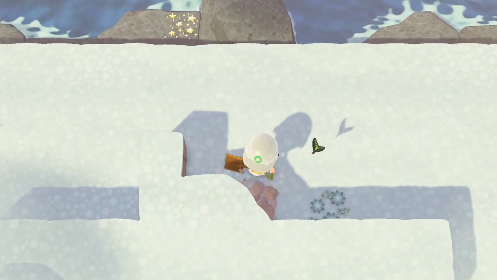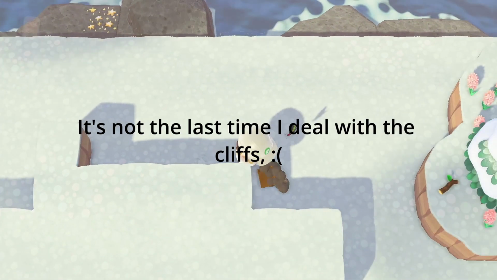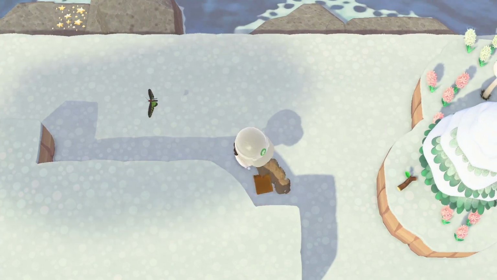And now I'm extending the cliffs once again. I promise this is the last time I deal with the cliffs, I think.